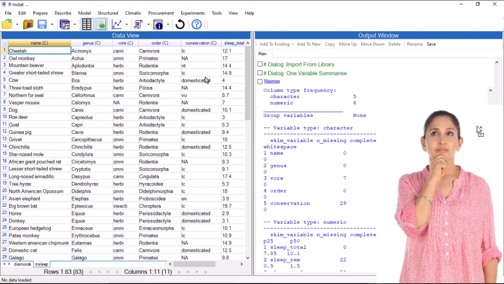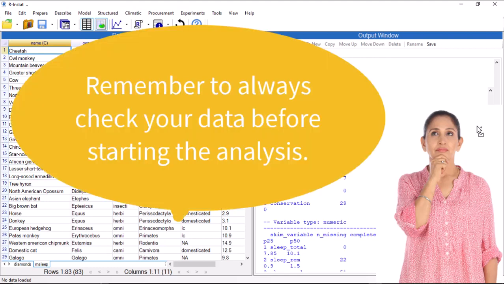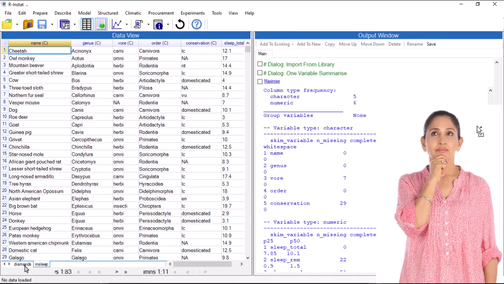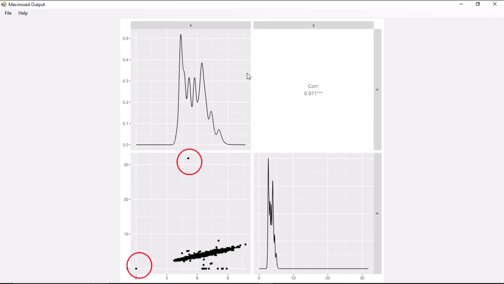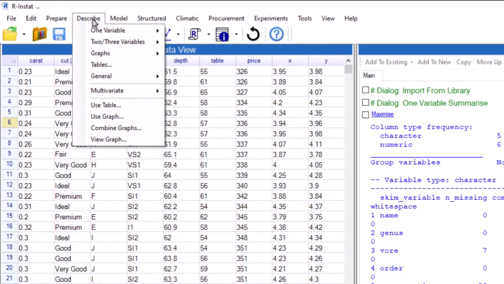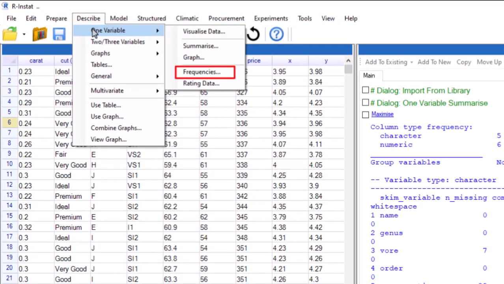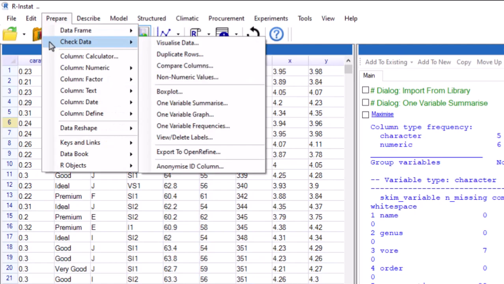You claimed earlier that the Diamonds data was well prepared, and therefore you omitted the Prepare menu and started immediately with the Describe menu for analysis. I agree, that's often a mistake. The correlation analysis here indicated some oddities in the data. We therefore went back a step to the Describe one variable frequency dialog to examine the outliers in more detail. Most of the dialogues in that menu do double duty in R-Instat and are also available in the Prepare Check Data menu.